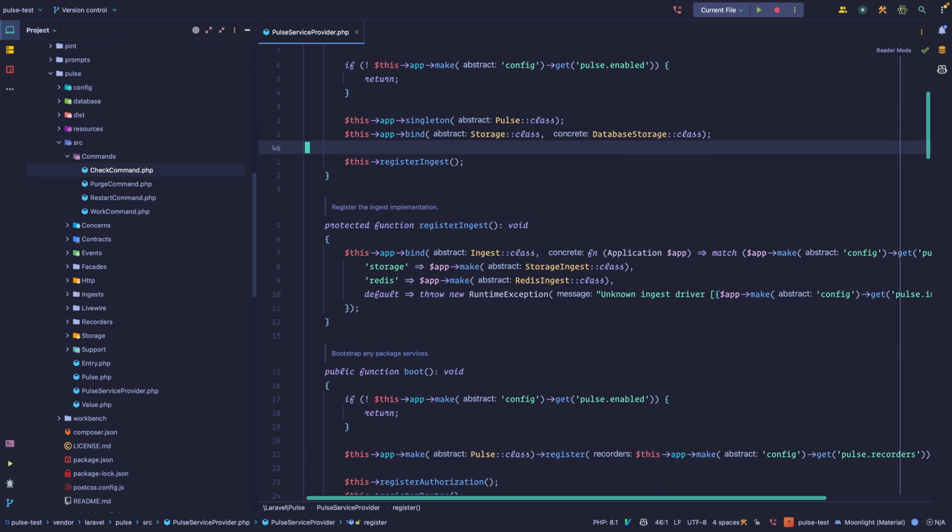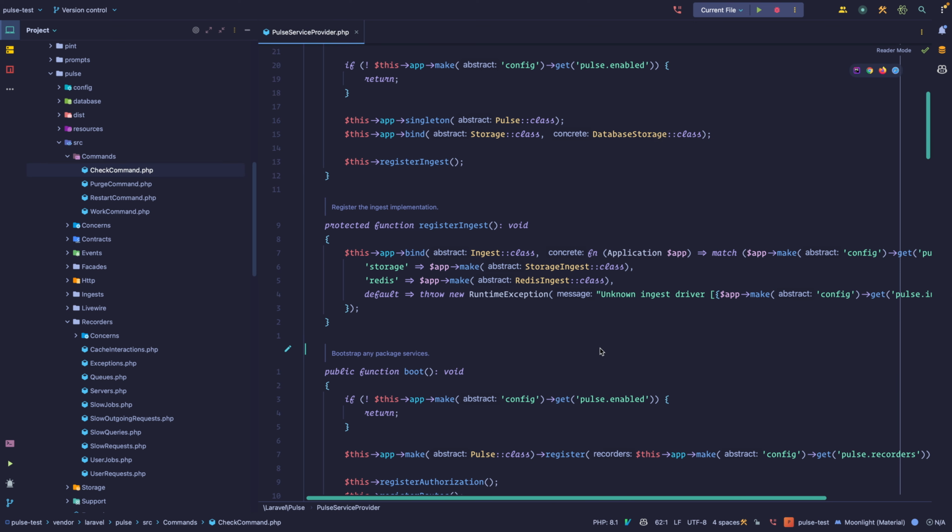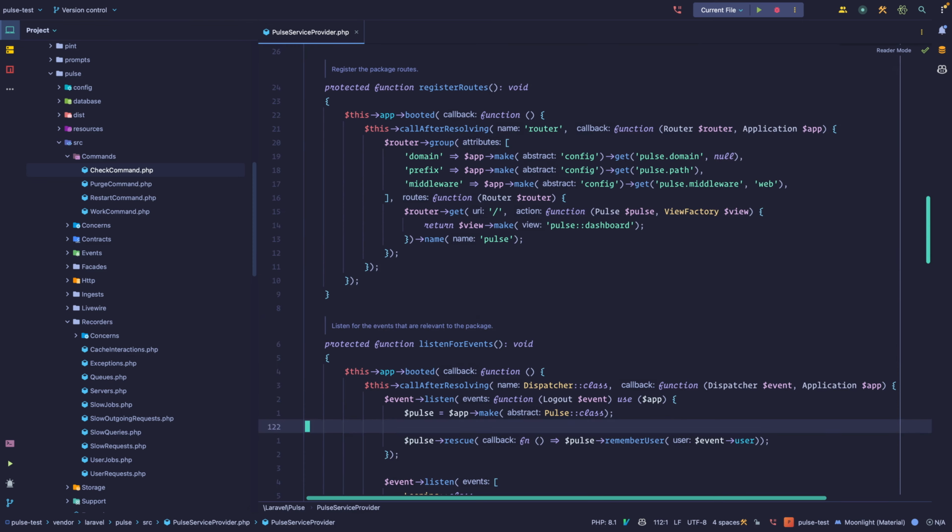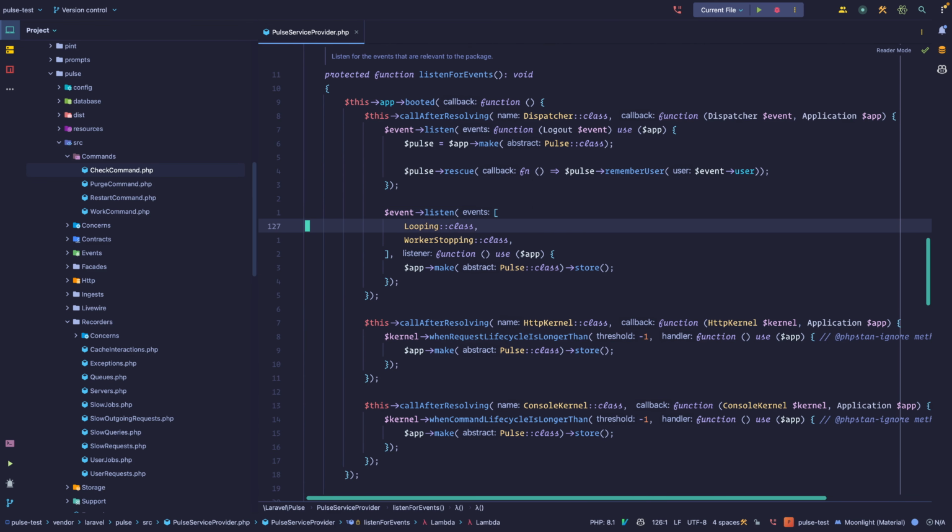You have either events being dispatched, but at the end of the day, you have those recorders listening to something, right? And adding entries to this Pulse, let's call this collector. And once a life cycle ends, so if we're talking about a queue context, we're talking about either a looping event or worker stopping. If we're talking about an HTTP context, we're talking about the end of the request life cycle. And if we're talking about a console kernel, same thing, the end of the life cycle. At some point, Pulse is going to call this.